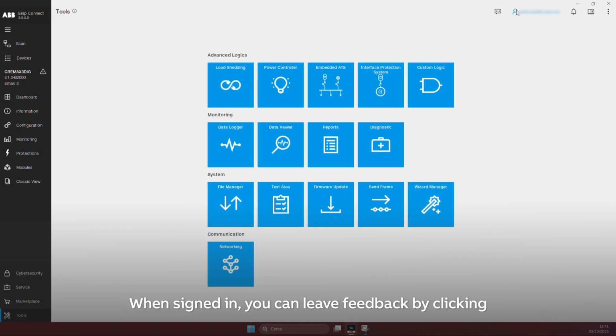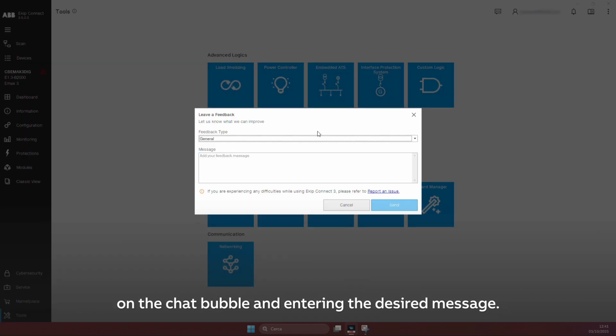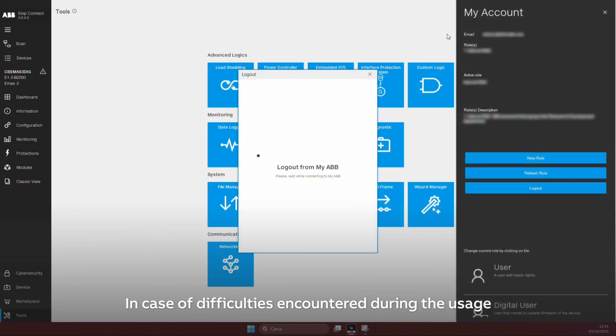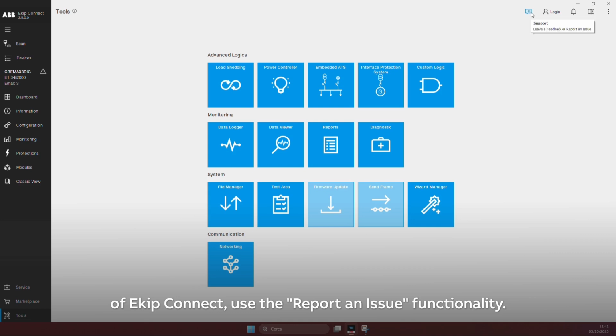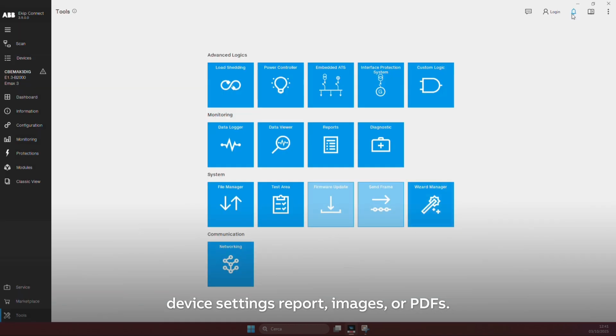When signed in, you can leave feedback by clicking on the chat bubble and entering the desired message. In case of difficulties encountered during the usage of Ekip Connect, use the Report an Issue functionality. It is available even without logging in. Enter your email, report type, subject, message, and attach relevant files, such as current device settings report, images, or PDFs.